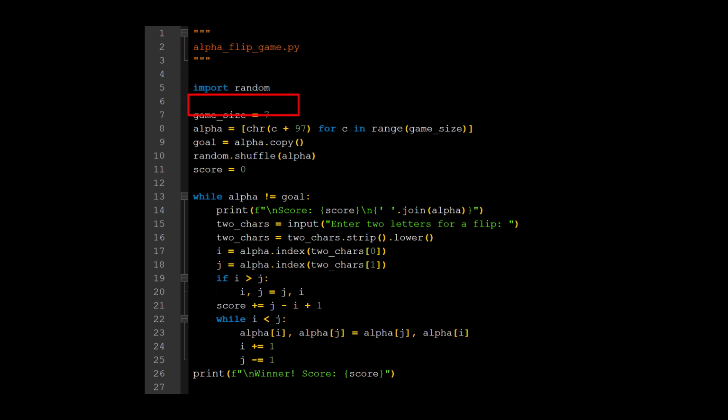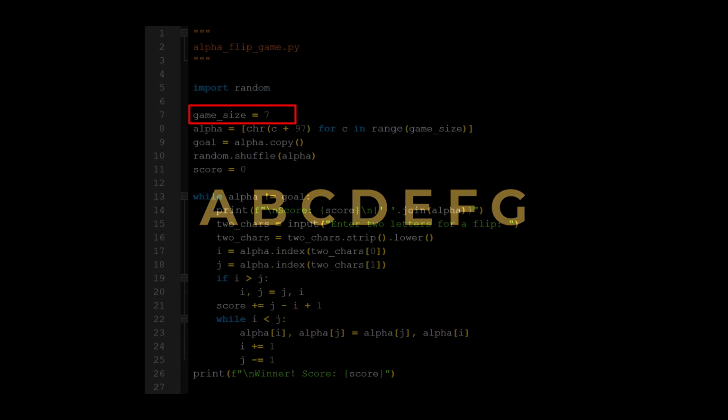As shown, the game size is set to 7, so the alpha list is comprised of the first 7 characters of the alphabet, A through G. This makes for an interesting and reasonable game, but you can set the game size as high as 26 if you dare.